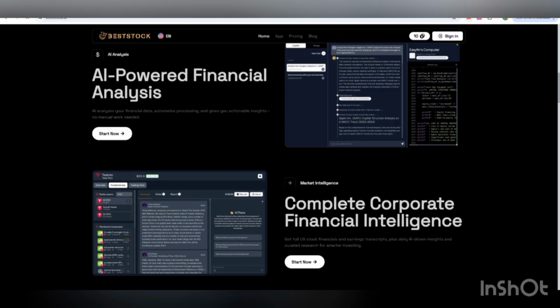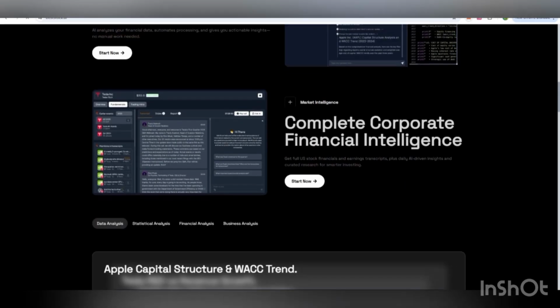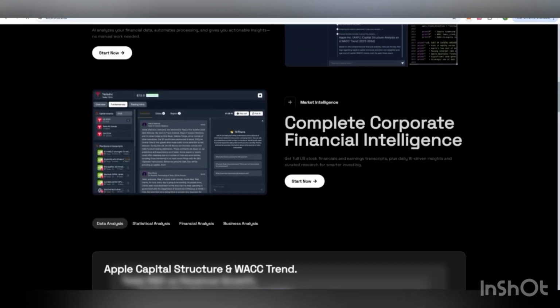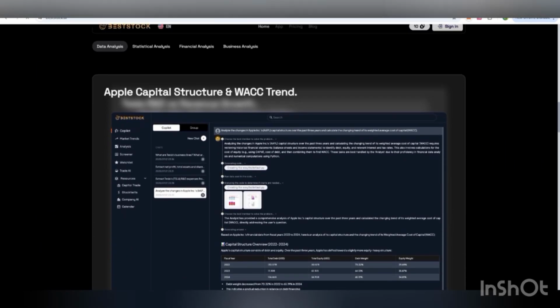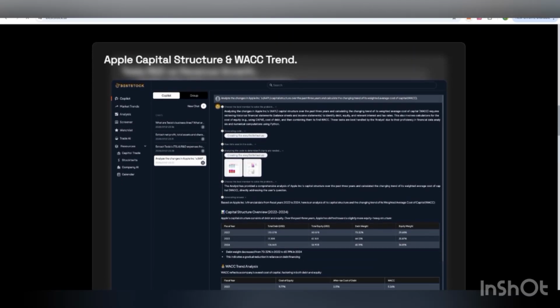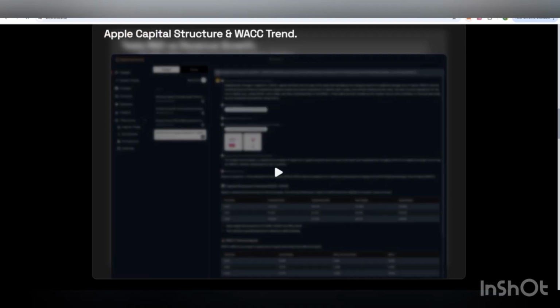Here is AI analysis, an AI powered tool that you are going to choose. This is more than just AI, and you can complete the corporate financial intelligence. There are also earning transcripts plus daily AI driven insight. You will get all the information. Here you can also talk to an AI assistant, and there will be answers like transcript, slides and report. You can generate different event-wise all the information you need. And you can also get a trading hint related to future on the basis of data they have in it. And there is also Apple capital structure, how it looks when you are going to use it.